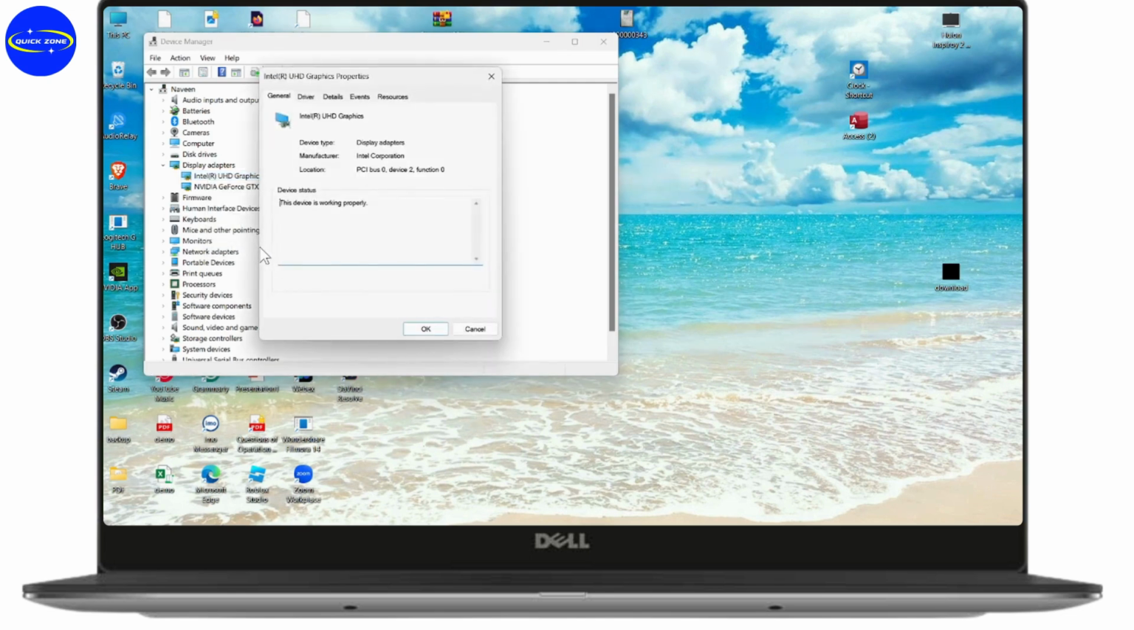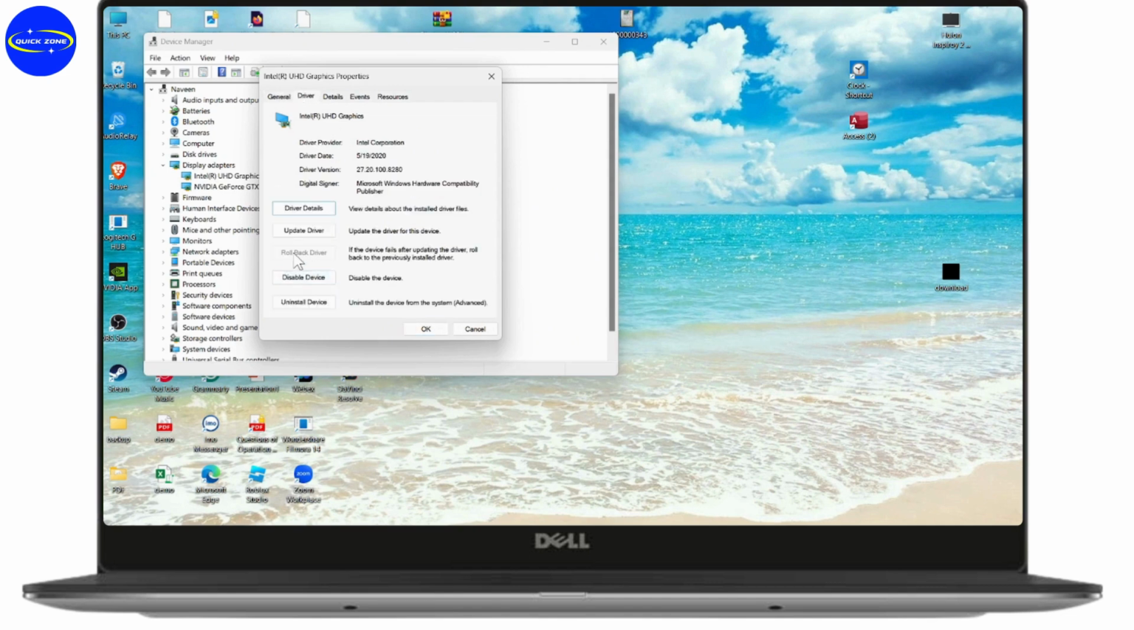and make sure that you have the Roll Back Driver option. If it is available, then you can simply go and click on it to roll back your driver. After that, you can restart your computer and it will fix your problem.